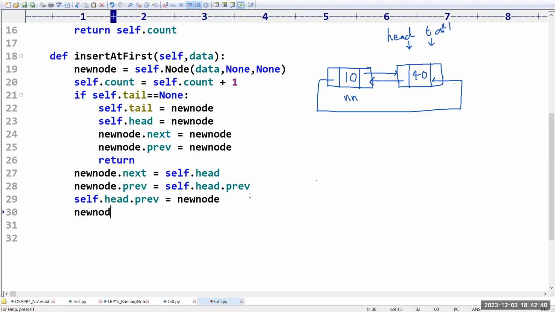Next, your newly created node's previous field is there, right? Its next pointer is pointing to the new node. This is a somewhat tricky instruction. Your newly created node is there. Which one? 10. Its previous field. Oh, 10's previous field is pointing to 40. So 40's next field will become the new node.